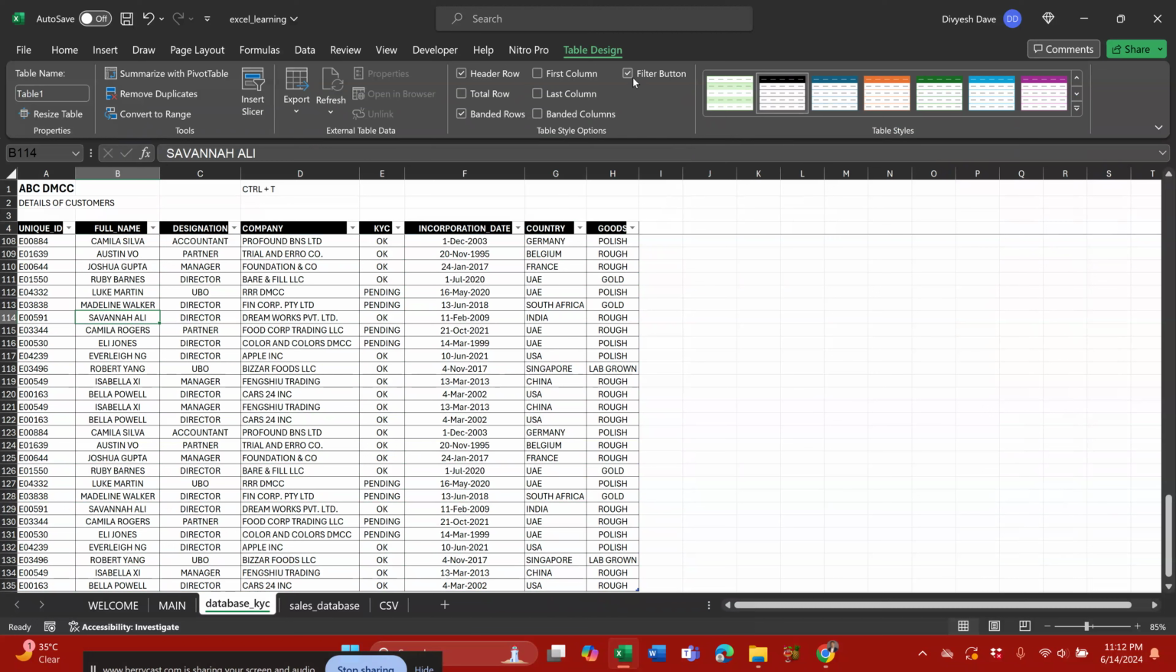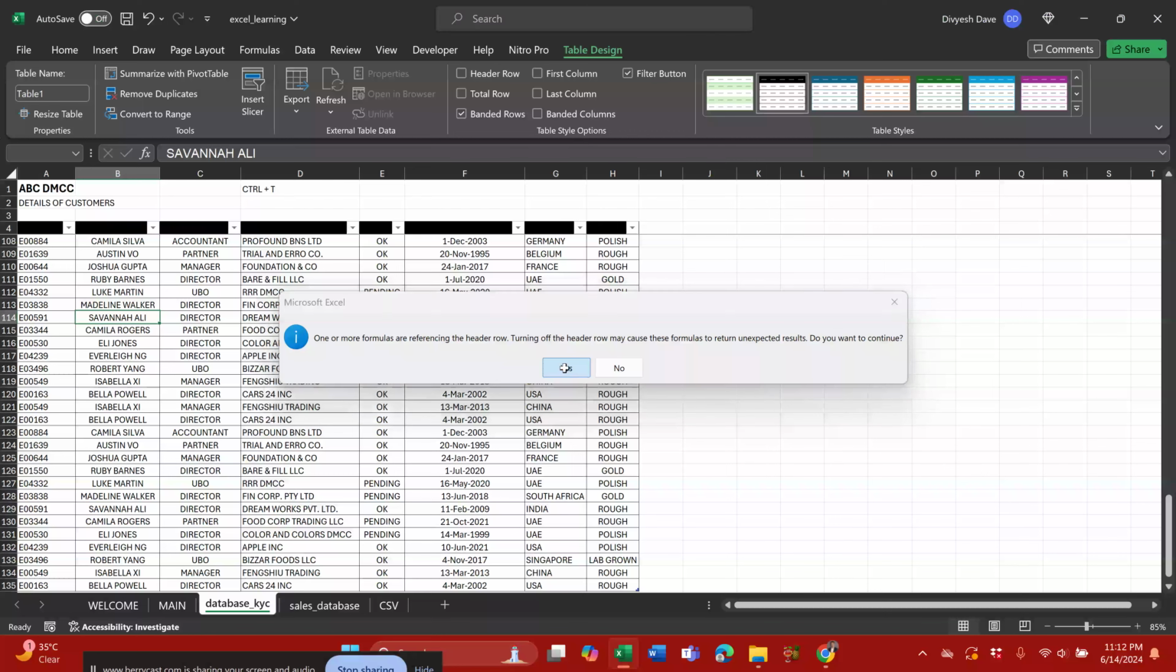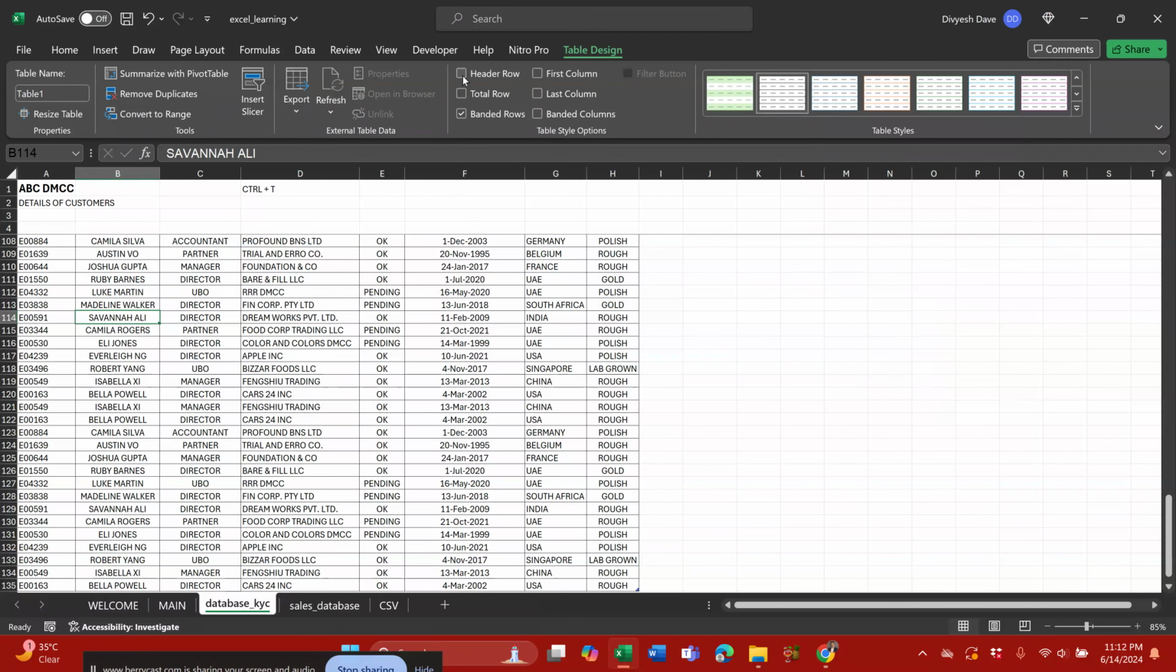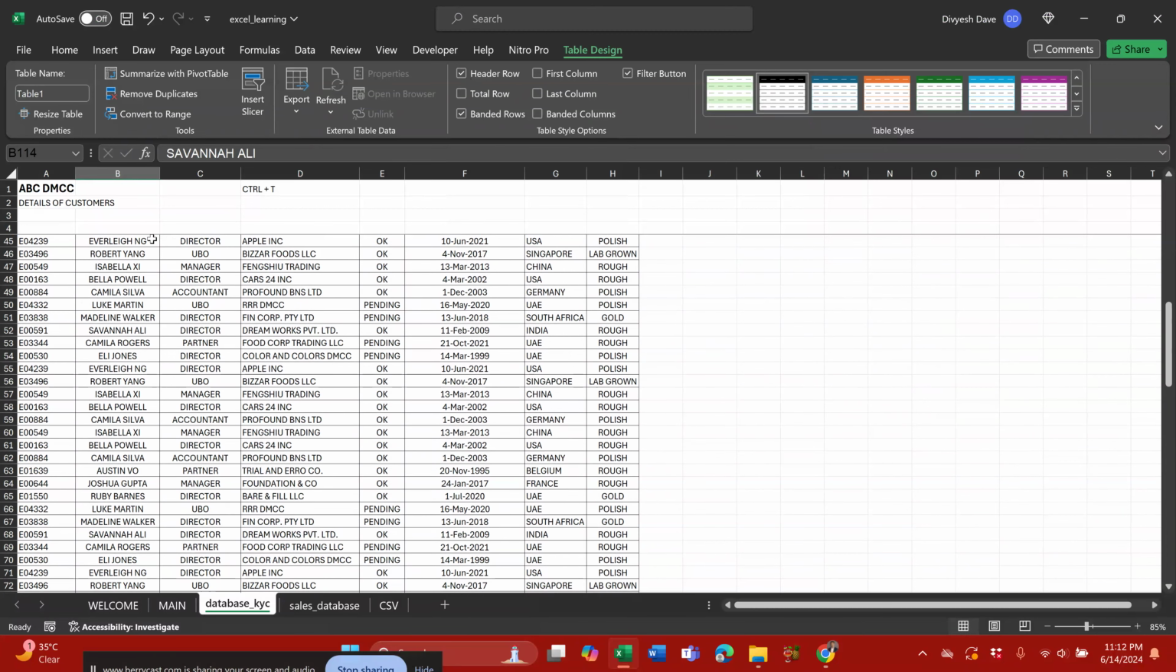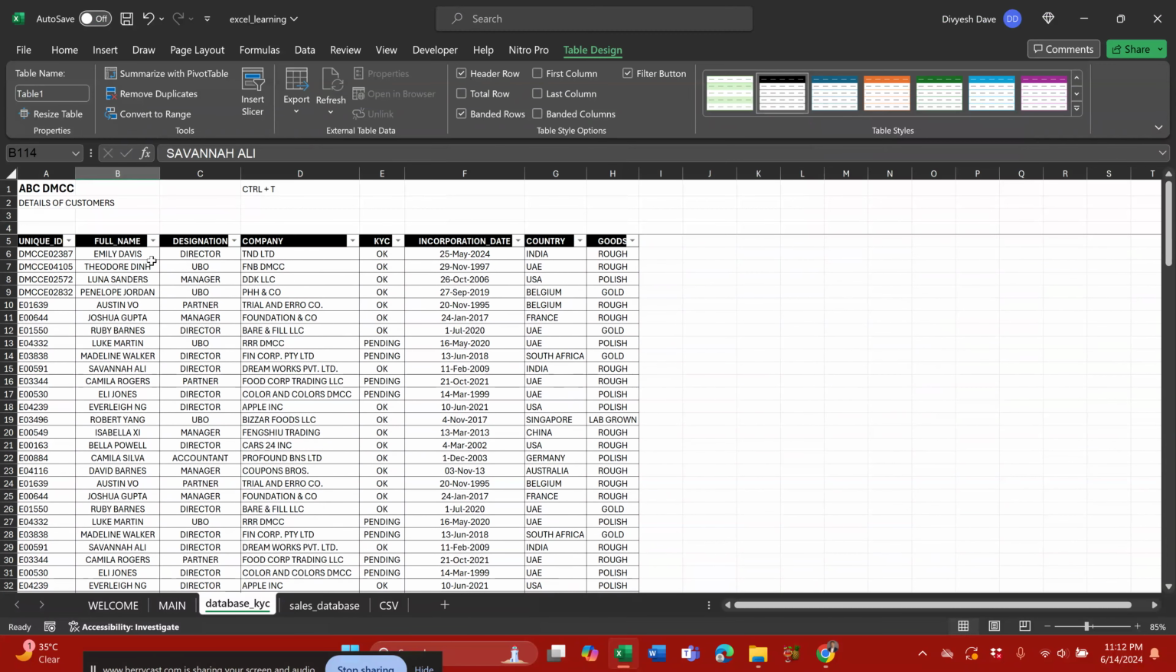So for example, if you want to put the filter button, you can remove it, you can keep it. You want to make it first column bold or no. You want to keep your header rows. Yes, it will not delete it, but it will hide it. So you can bring that back like this.